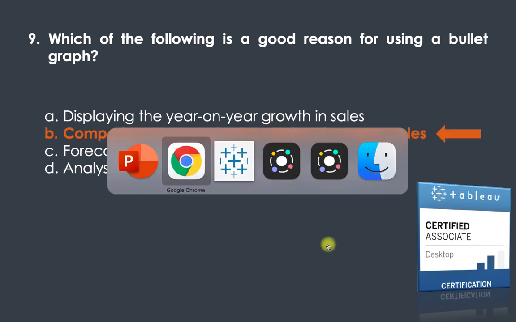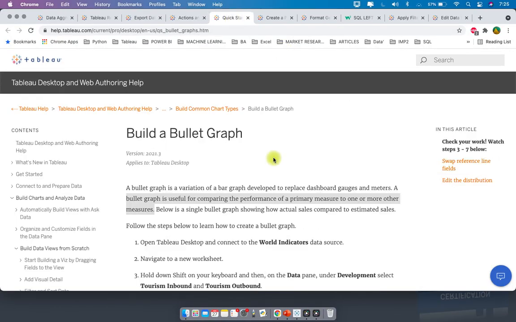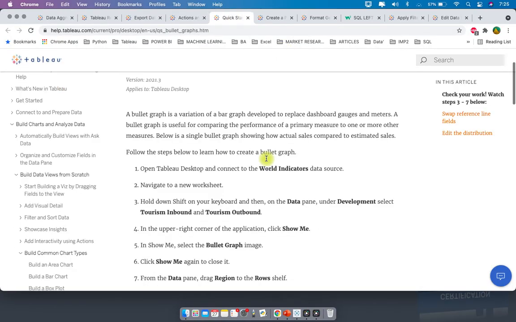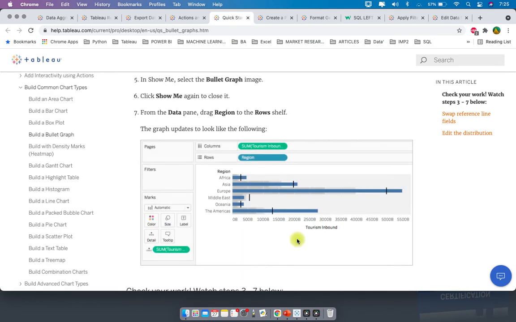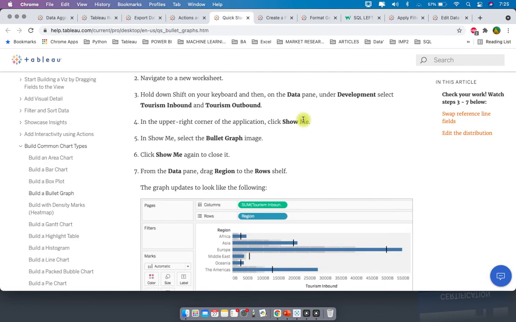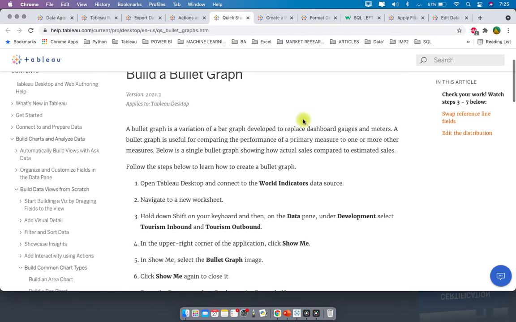If you are wondering how to create a bullet graph, you can always come here, search build a bullet graph, and perform these steps to build one. I have made one video also on how to make a bullet graph. I'll leave the link of that in the description. You can watch that also.